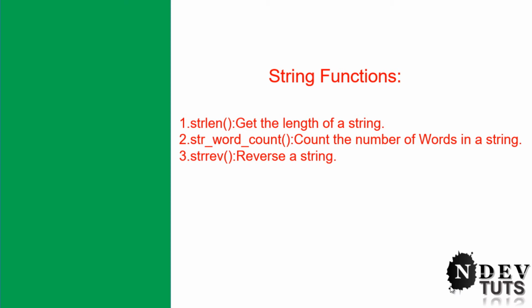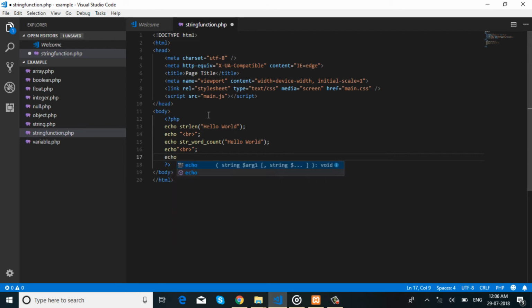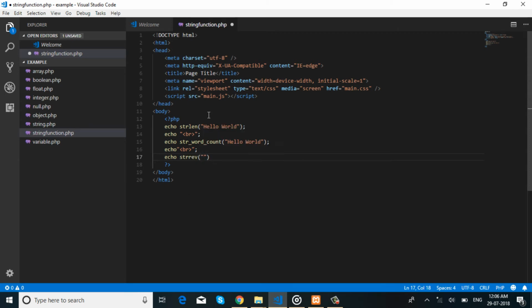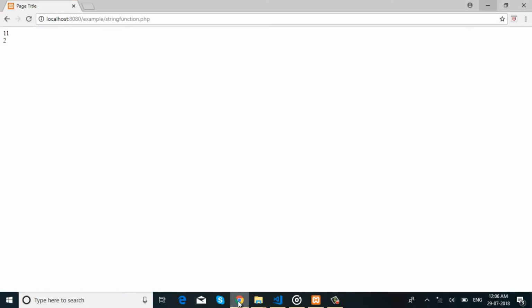Third is strrev, the string reverse function. It's used to reverse a string. Let's see the demo of the string reverse function. Refresh the output screen. The output of the code will be this.